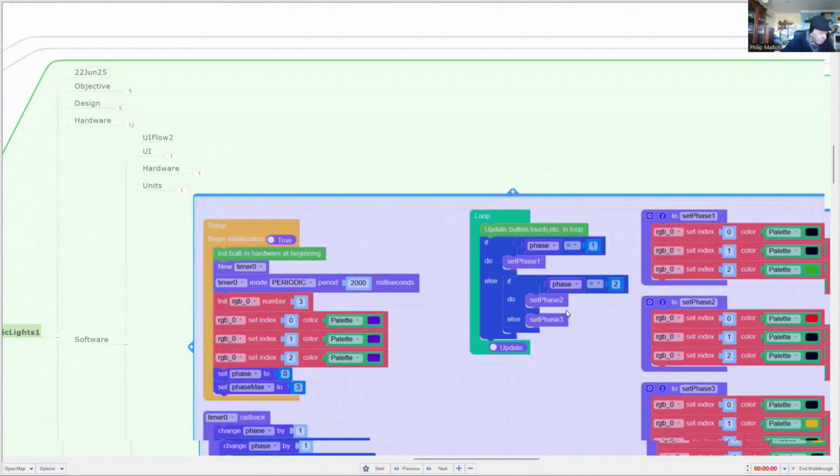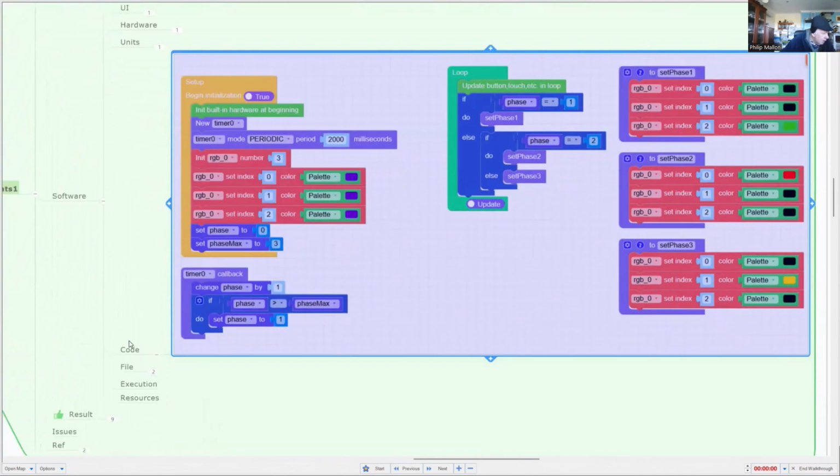We'll just bring it up. And here's our software. So right on the top left, we're setting up our timer that will give us interrupts every 2 seconds. And after that, we're initializing the RGB unit. Initially, it's only going to show a color blue. We're going to set the phase to 0, and we're going to have 3 phases.